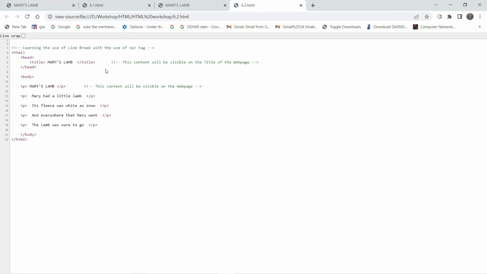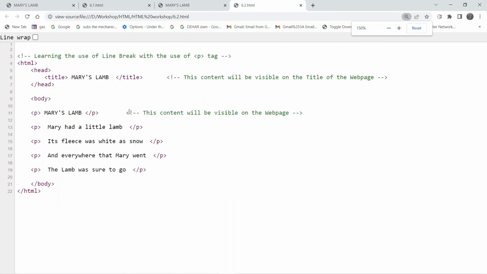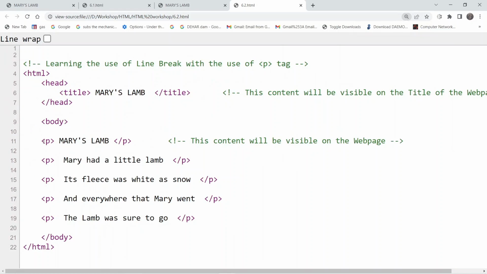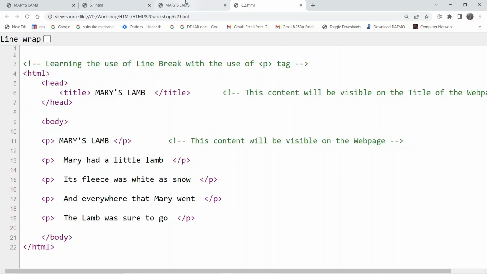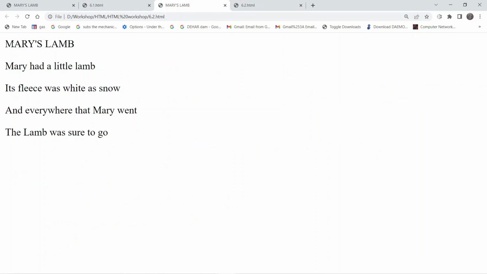Likewise, if we take a look at the code written for the second document, you can see that on each and every line separately, we are using the paragraph tag. So the output would be like this, where all of the content is coming in the form of separate paragraphs on different lines.